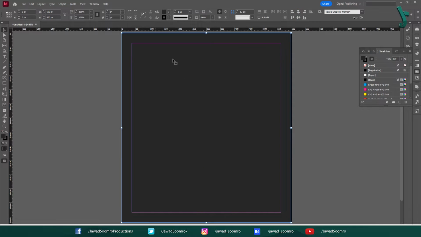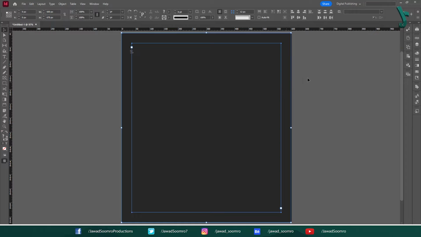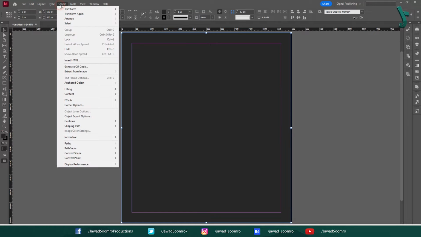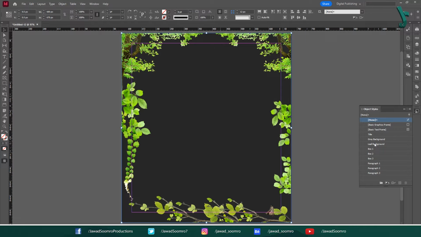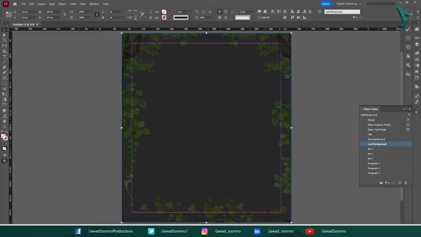I'm going to lock this background. To do that, select the object or background. Go to Object, choose Lock. Shortcut key is Ctrl L. Let's use this green leaf tree border as a background. I'm going to apply leaf background object style on it. Let's lock this background as well.